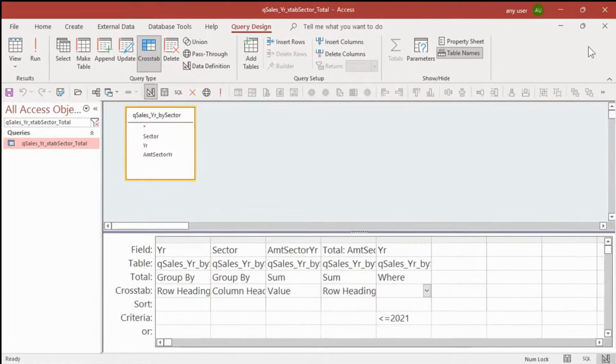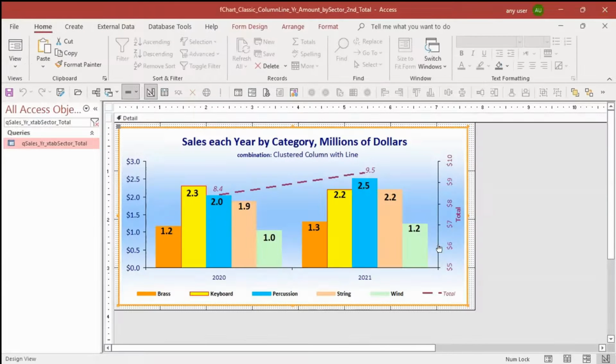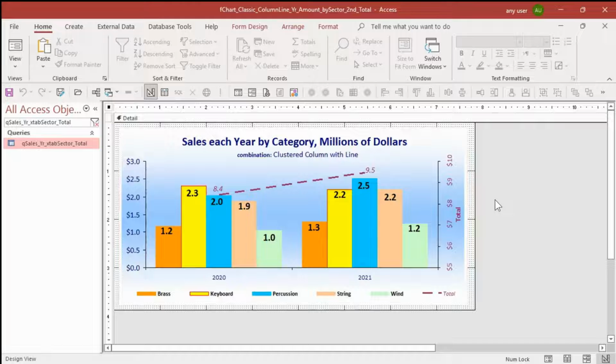I mean, one of the reasons why they made these modern charts was so we didn't have to go through so many gymnastics with the classic charts, because in the classic charts, if you can make the query of what you want to graph, beautiful. But a lot of people have trouble doing that. So what's the way around it?